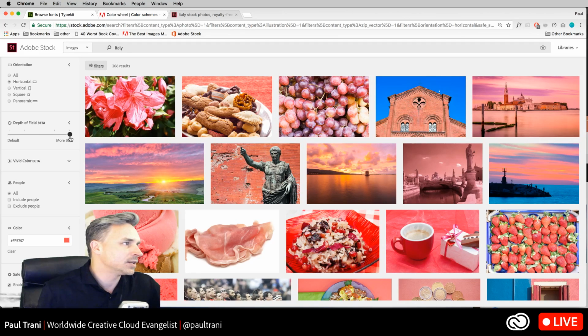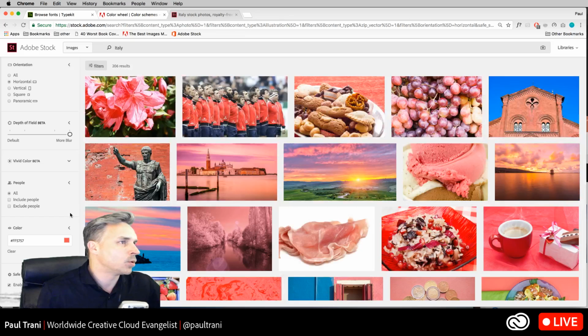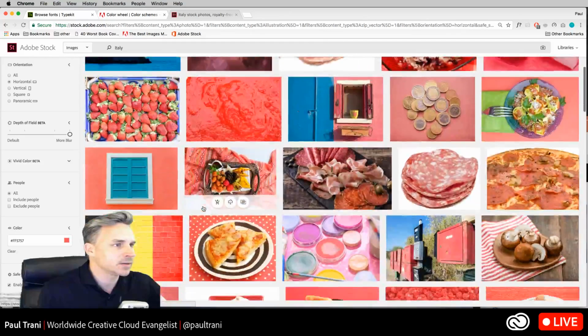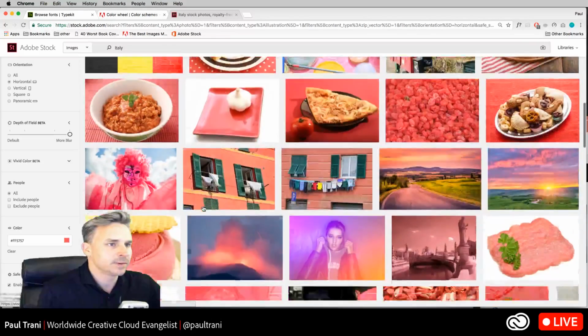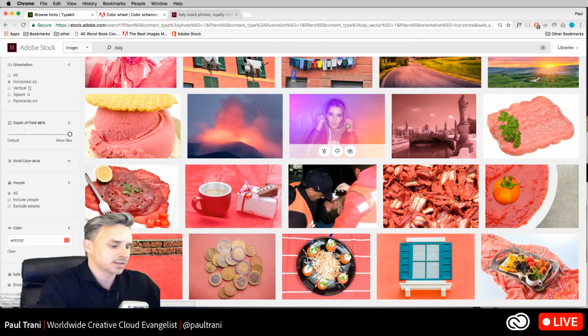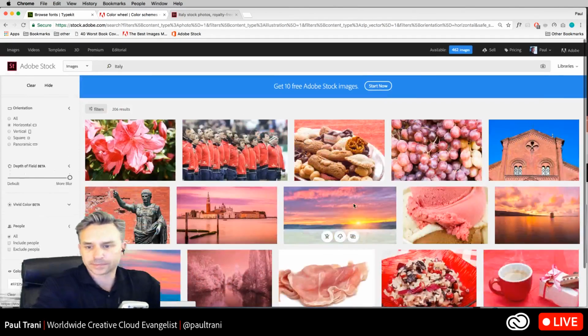Look, I did depth of field. Let's do more blur, and let's give it a pink tint for Italy. And it looks like it's giving me those. The depth of field is in beta, so it probably thinks that this color cast is a blur, but not bad.